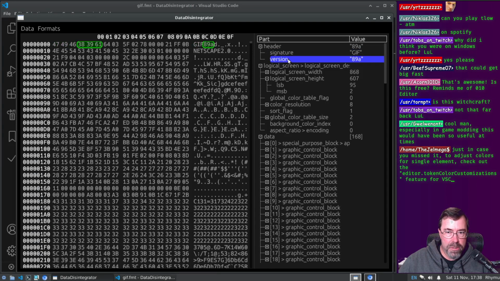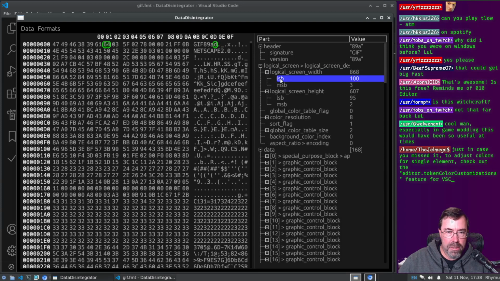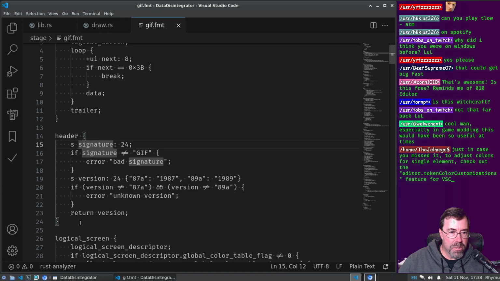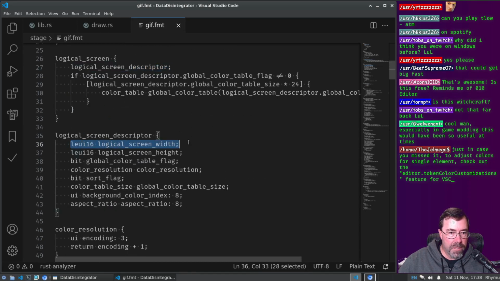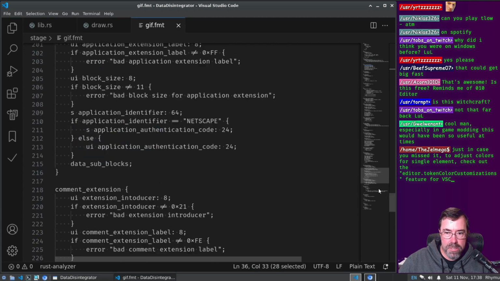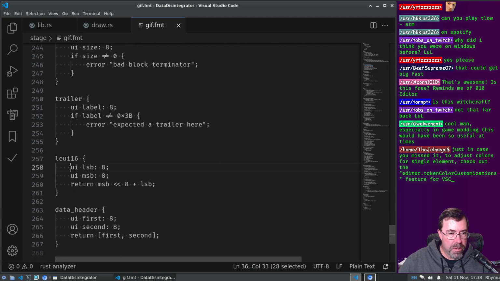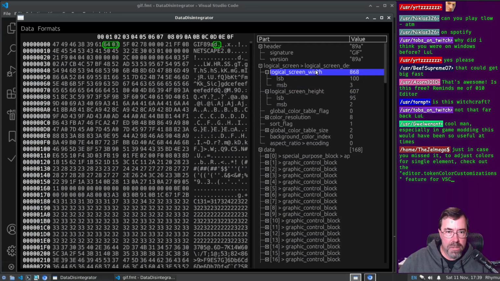Same thing for version. And then the next field is this logical screen width, which has a least significant byte and a most significant byte. So the way that works is it says, we're done with header. Next thing is logical screen descriptor, width, and that's that LEUI16, which is way down here. So unsigned integer 8 bits long, unsigned integer 8 bits long, and take them and assemble them a certain way. And that's how you get the 868, by taking 3, shifting it left 8 bits, and adding 100 to it.